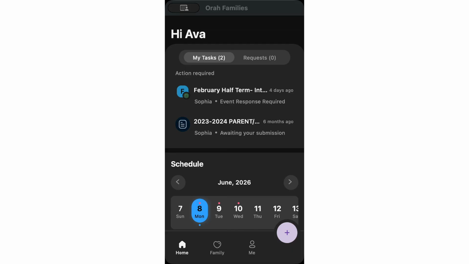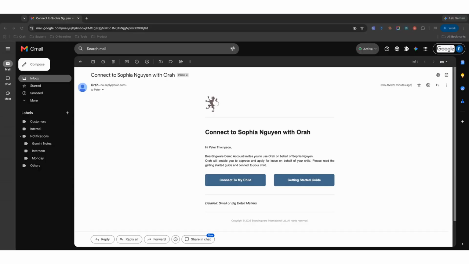Orah is the platform your school uses to manage student attendance, passes, and communications. As a parent or guardian, you have your own account that lets you stay connected. You can see your child's schedule, request absences, respond to forms, and much more. Everything is done through the Orah Families app on your phone. Let's get you set up.